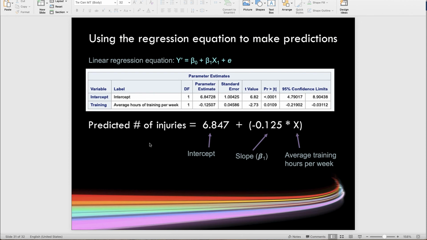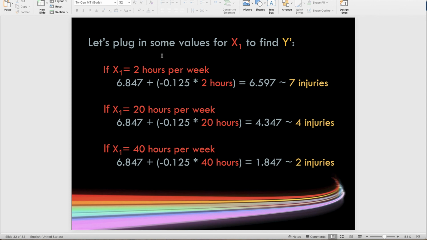First, we can plug in our significant numbers into this regression equation. So y hat is the predicted outcome, predicted number of injuries, equals the intercept. Here's the intercept. It is significant, so we'll include it here, plus the slope here, multiplied by average training hours per week. So we can substitute any theoretical number for average training hours per week here. So for example, let's plug in some different values of the predictor to find the predicted outcomes.